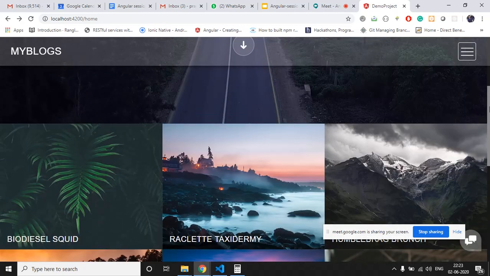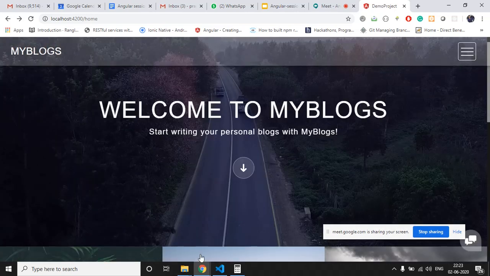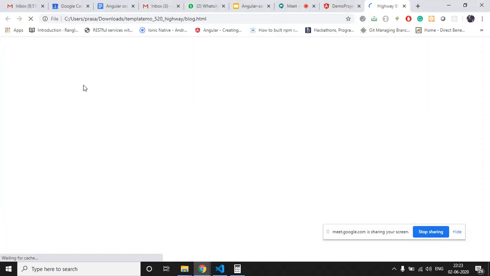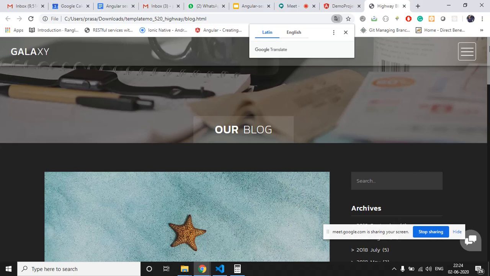For that we need a blog component, right? We have to show the blogs there, so we will need a blog component as well. We have different pages for blogs and other things in the template that we have downloaded. So we will go to the template file that we have downloaded, and it has a blog.html file as well. Let's open it and see what is in that file. If we find anything, we can use it in our Angular application as well.